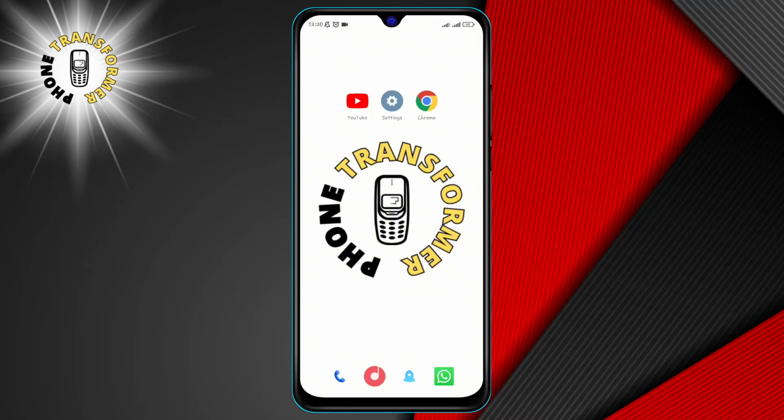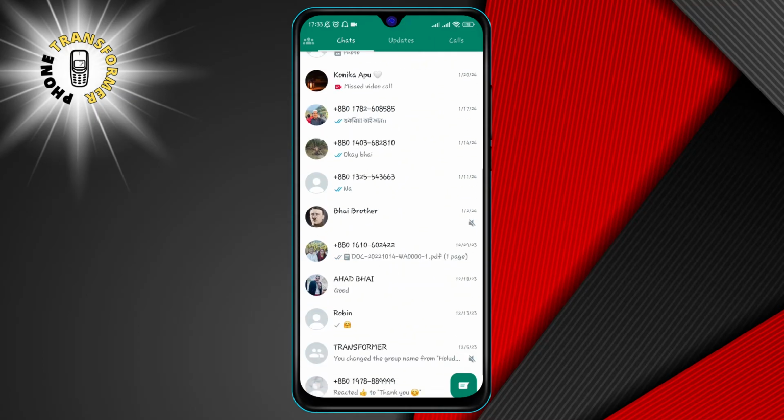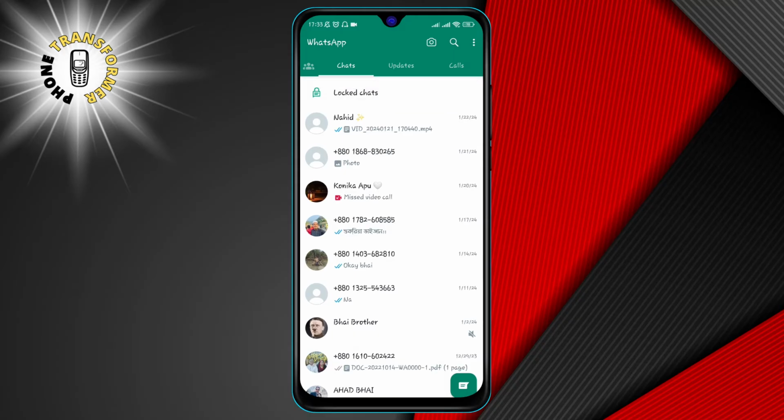Alright, let's get started. Step 1. Open the WhatsApp app on your phone and go to the Chats tab. You will see a folder called Locked Chats at the top of your chat list. This is where all your locked chats are stored.